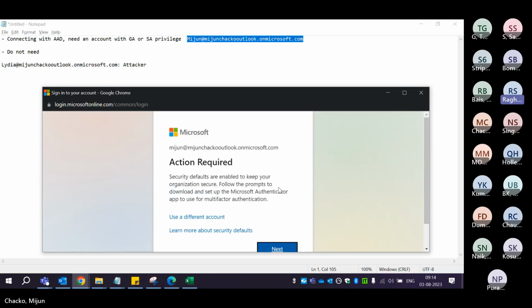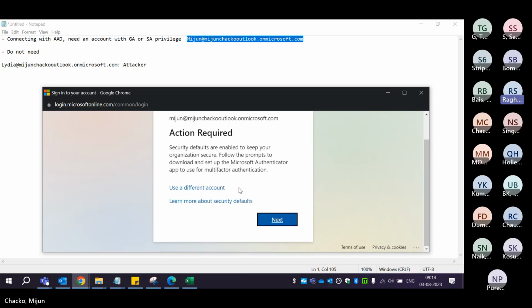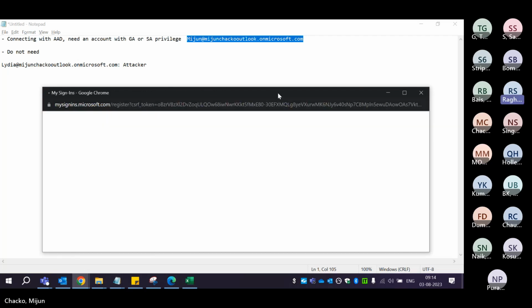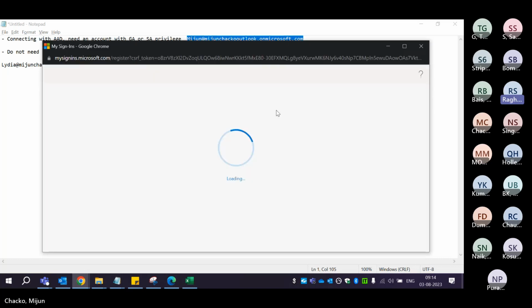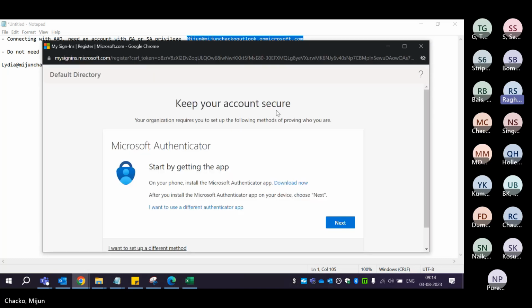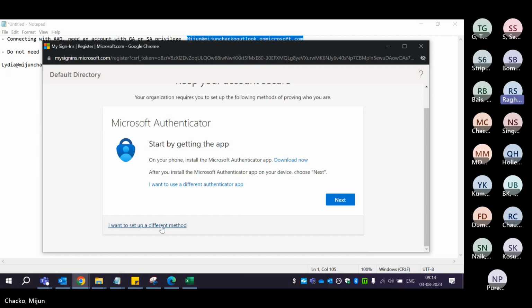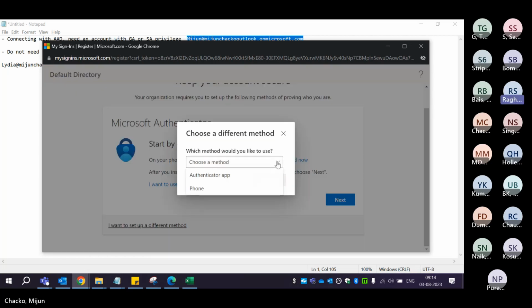Okay, you can see security defaults are enabled, use a different account. You will need to click next and configure the authenticator for it also. You have the option of 14 days, or there is another option. If you want to skip it, just use a different method. Yep, you can use a different method. Choose method, phone.